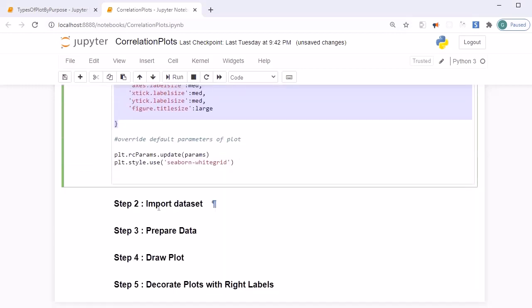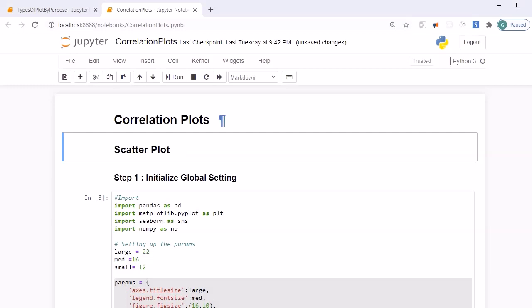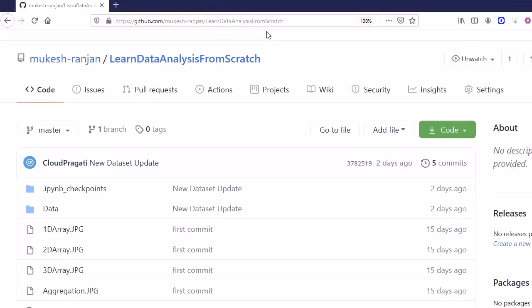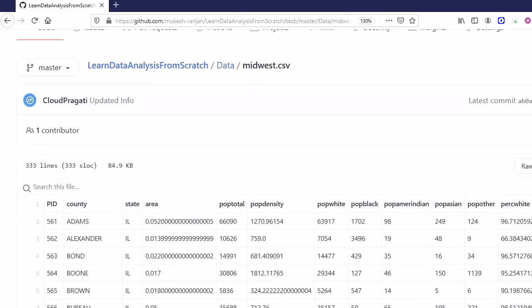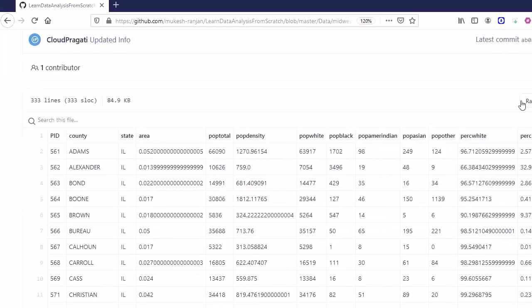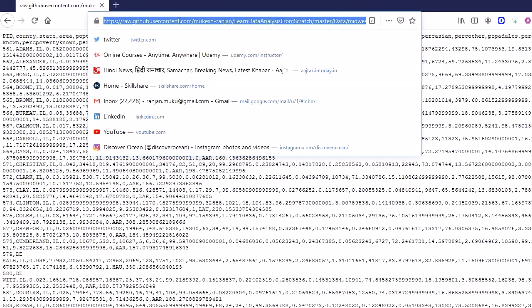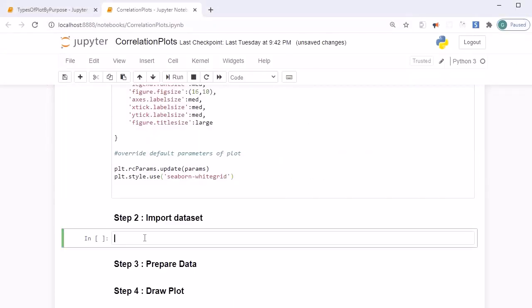Now the next step, we are going to import the data set, and we are plotting a scatter plot to identify the correlation between two variables. The data set which I am using over here is the Midwest population data set. So let's grab the link of the data set. To grab it, you need to visit this site, and over here you will find a folder called data, where we have midwest.csv. You need to click on this, and then click raw over here. You will find the raw button, click on it, and grab this link. Once you grab this link, just copy it, come to your notebook, select this cell and press B, and over here you just paste it.